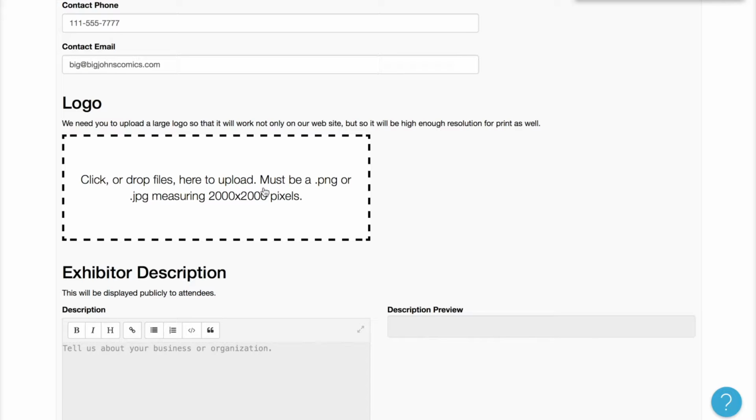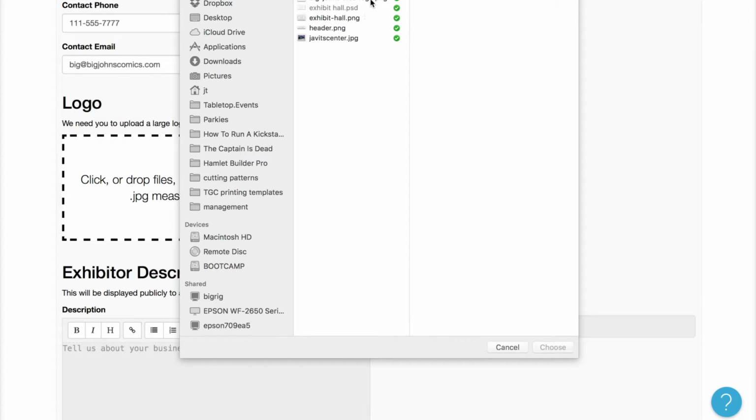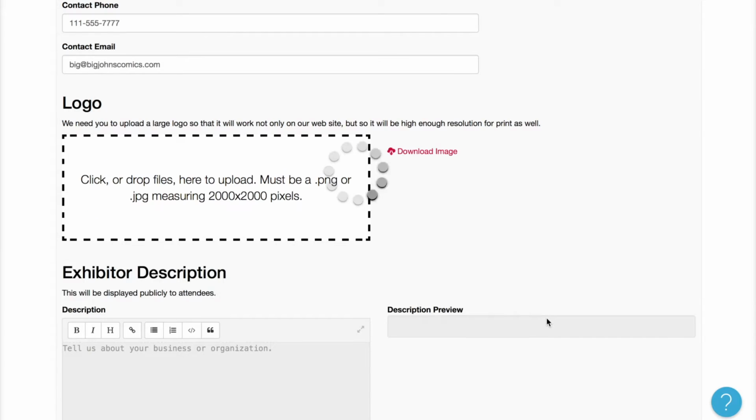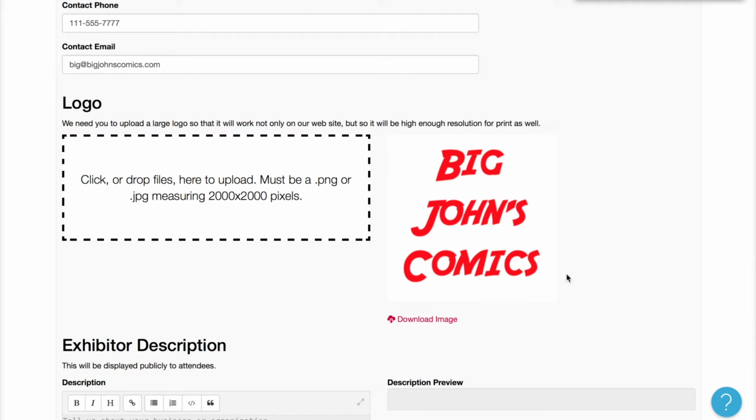They can upload anything. We're recommending 2,000 pixels so that way you have a print-ready version of the logo for any kind of printed materials that you might put out, such as signage or a program guide, any of that kind of stuff. We're requesting that it's a very large logo we can easily use, so I'm going to go ahead and upload a logo that is exactly 2,000 by 2,000. It doesn't have to be. We also resize it and create a smaller version that is used on the website.